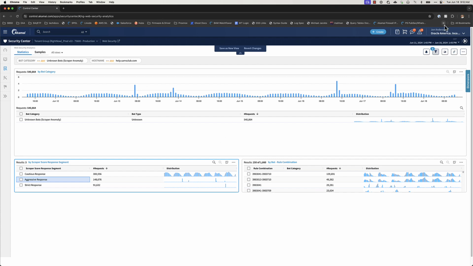The account I'm in is Oracle. The host name I'm looking at is help.samsclub.com. They went live with Content Protector probably a week and a half ago. They're still in monitor mode in this case. They're in a POC situation. We actually did do a full integration for them.